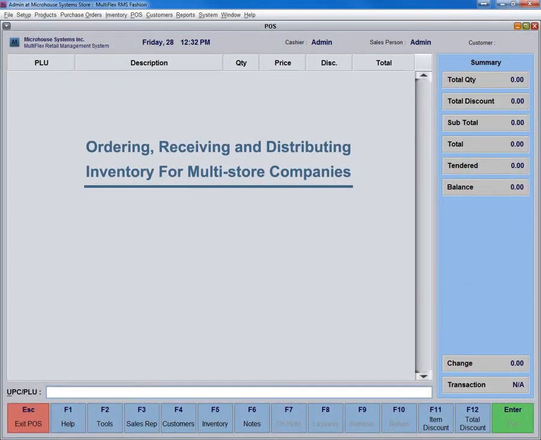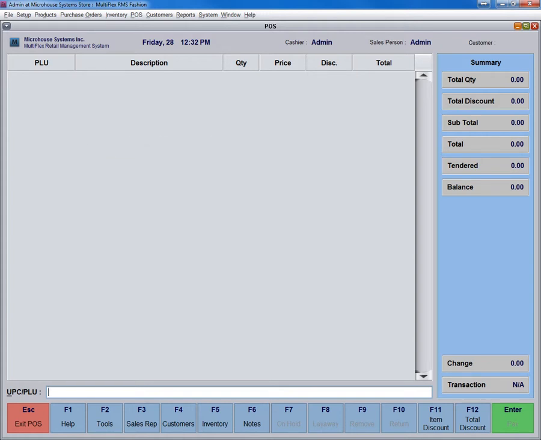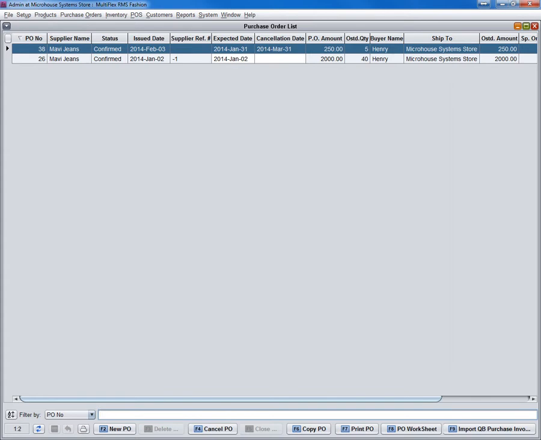Ordering, receiving, and distributing inventory for multi-store companies. Creating a purchase order is the quickest way of entering items in the system and ordering them at the same time. To create a new purchase order, click on Purchase Order and select Purchase Order List.